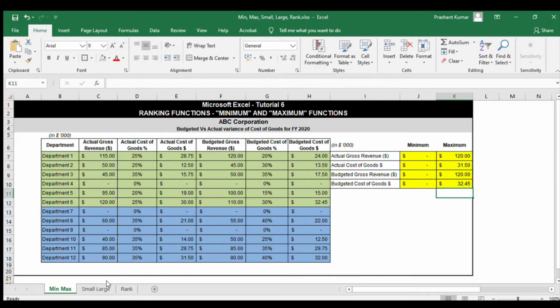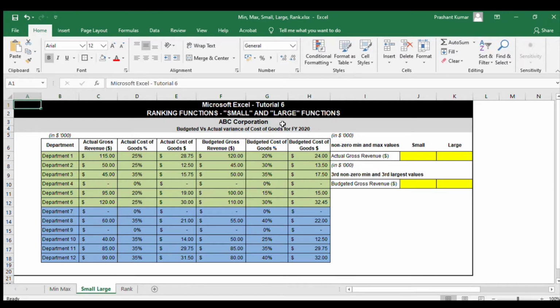Next, we will learn small and large functions. To better understand, small sorts all numbers in the provided array in ascending order and, as per our request, identifies the number at the requested position. Similarly, large sorts the numbers in the provided array in descending order and identifies for us the number at the requested position. For example, from 1 to 10, if we arrange the values in descending order, the value at third position is 8, which can be obtained by using the large function.